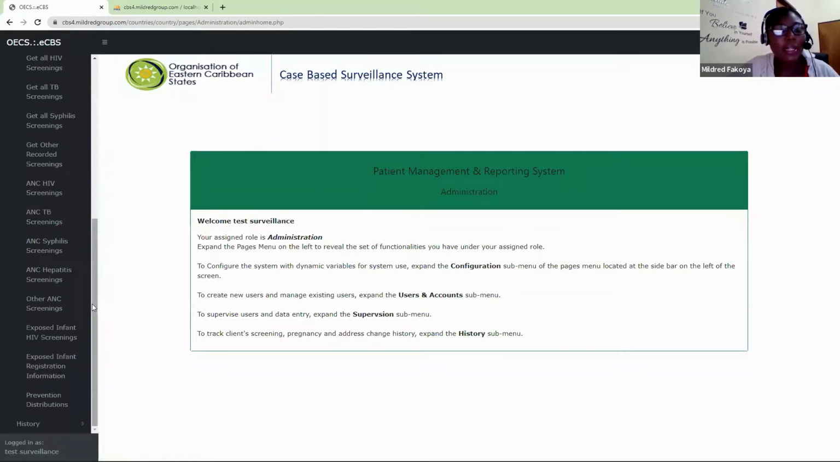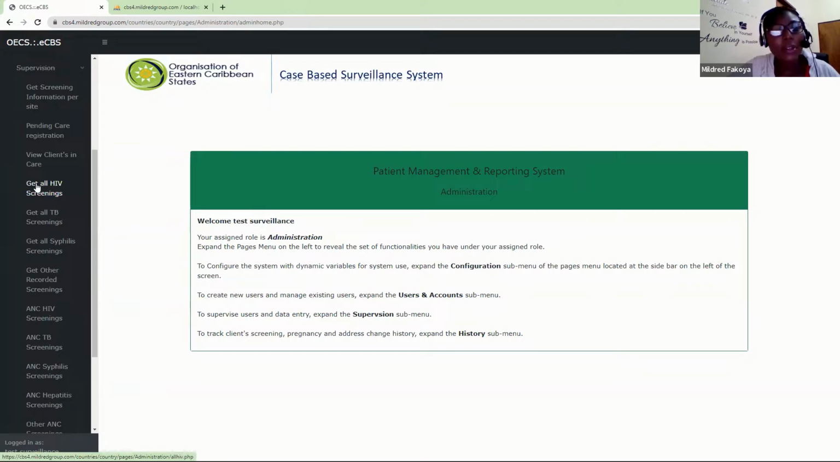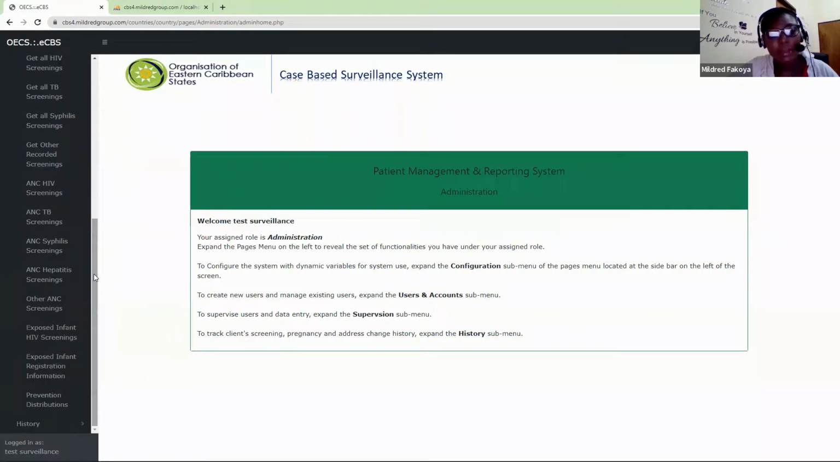And some of the data that can be downloaded by the admin is to get all the HIV screenings on a national level, to get all the tuberculosis screenings, to get all the syphilis screenings, and to get all the other screenings recorded at the lab.